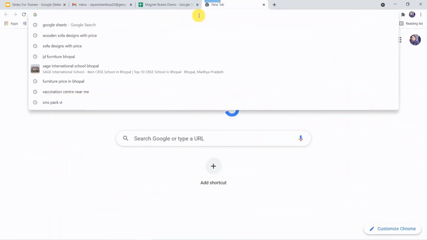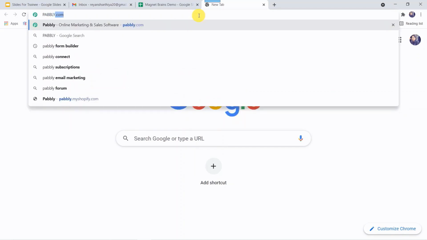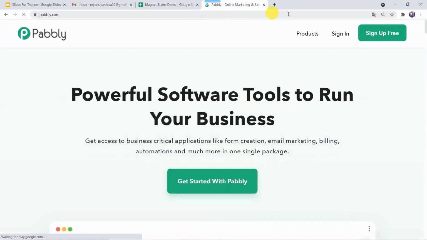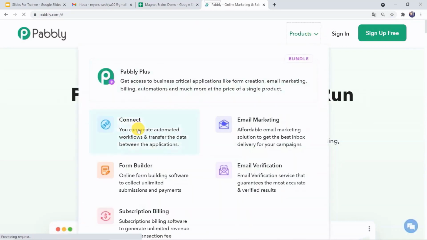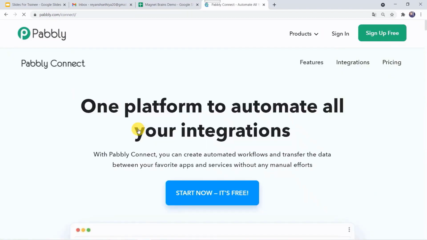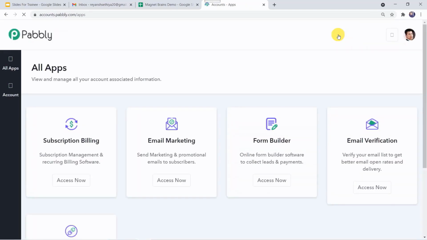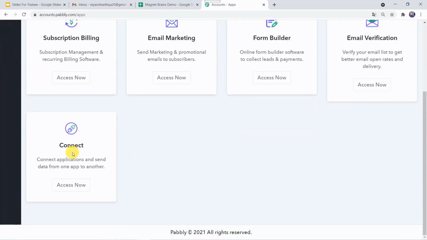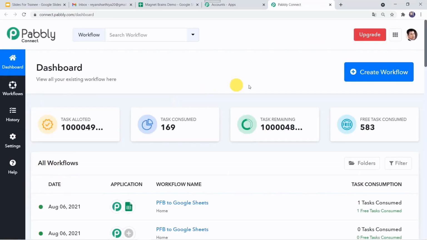For this, let us write pabbly.com in our browser. Now here we have to go on products and click on connect. Here, as you are a first time user, you have to click on the sign up for free option. As I already have an account with Pabbly Connect, I am just clicking on the sign in option. Here we have to scroll down to connect and then click on access now. Now this is the dashboard of Pabbly Connect.